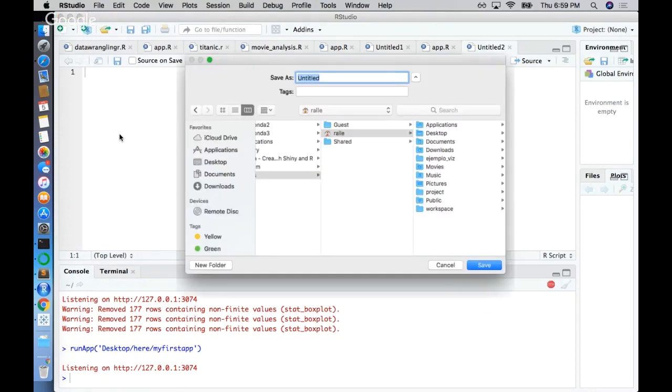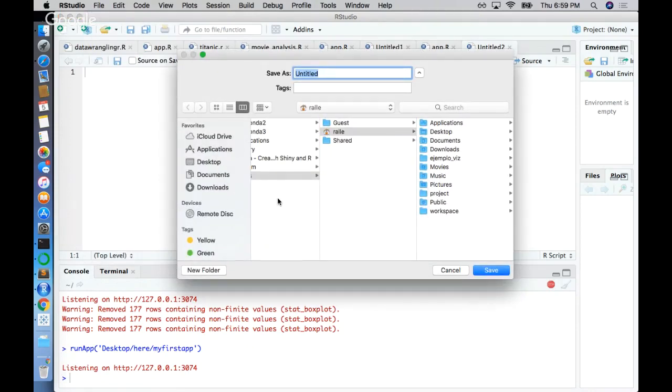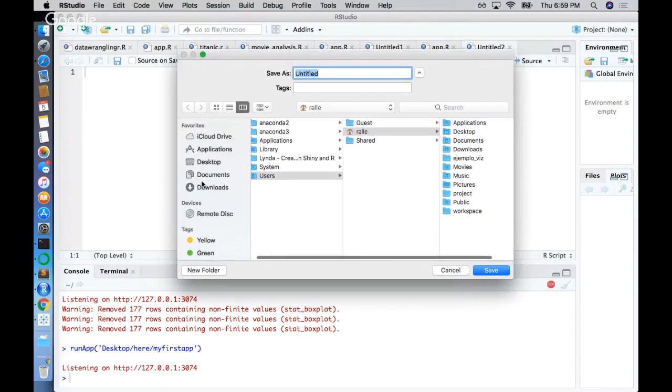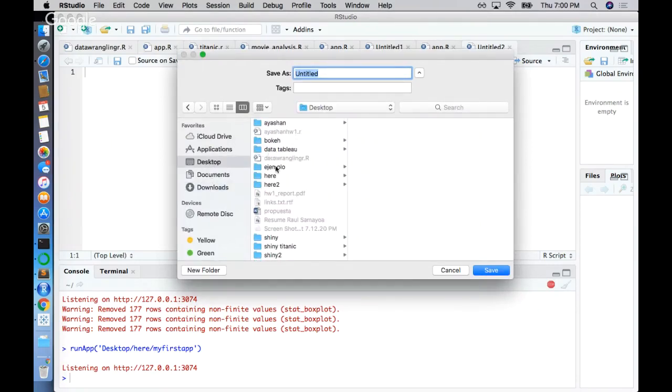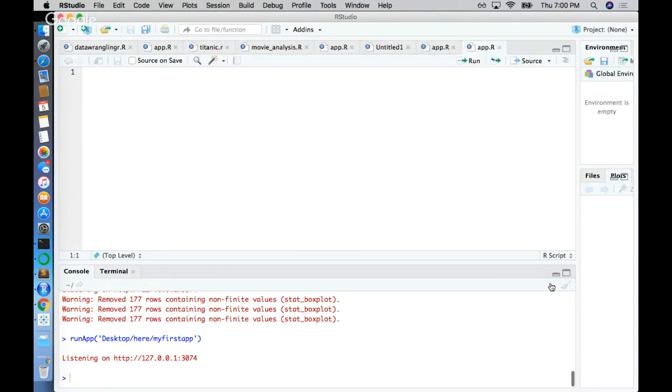Save as. Let's see, desktop here too. Okay, so this would be the other way of doing it.